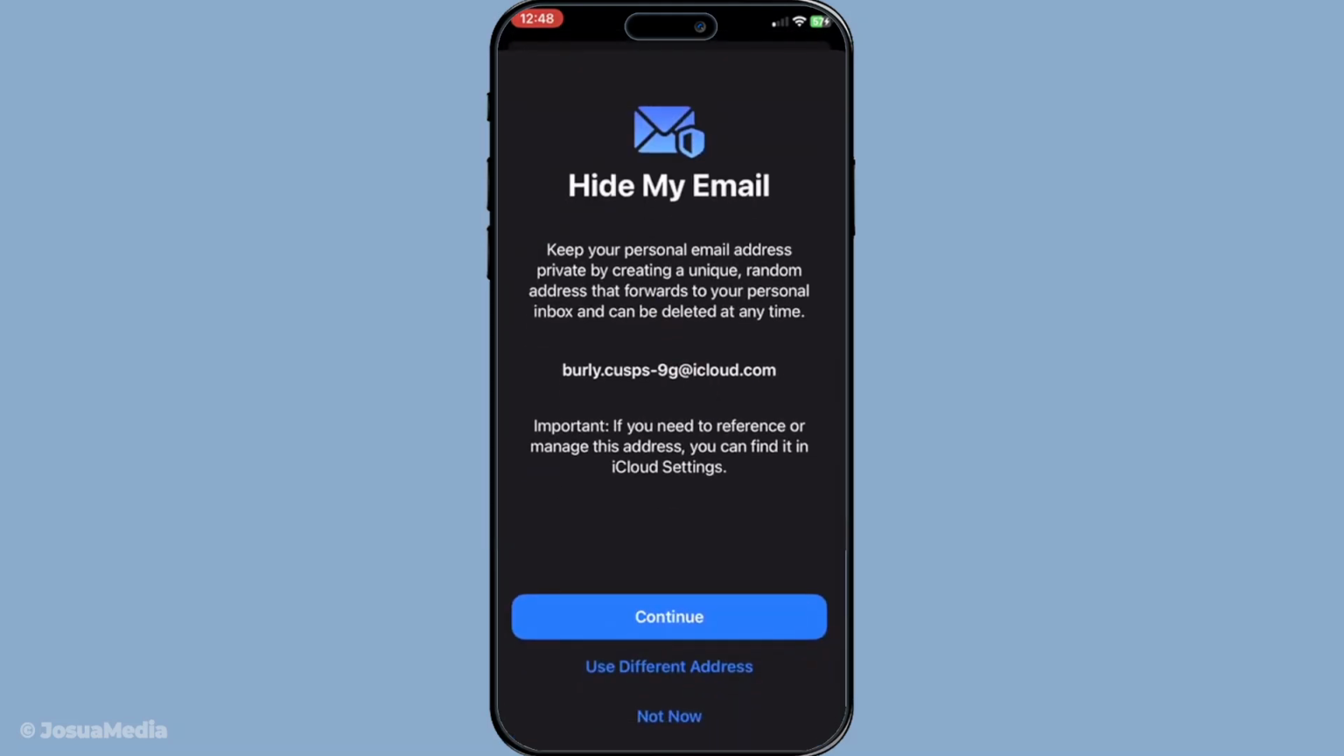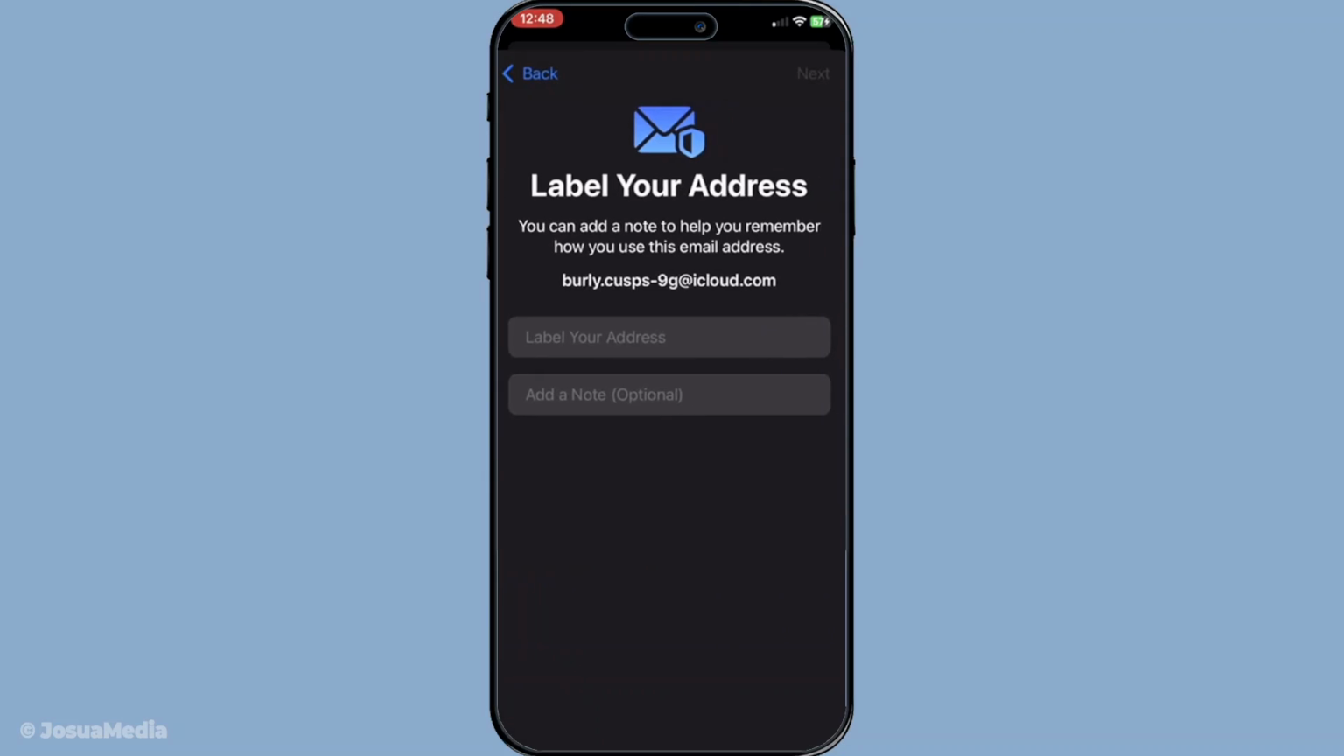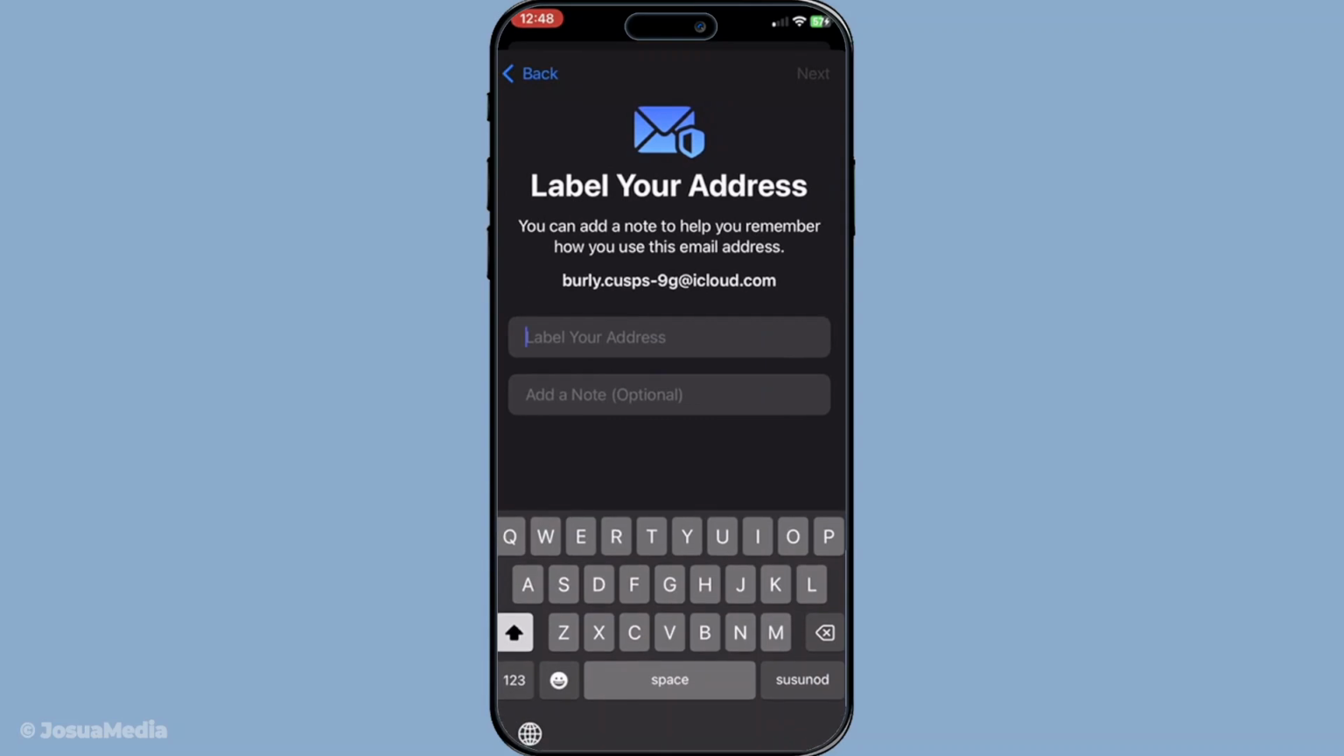In the Hide My Email section, you'll want to tap Create New Address. At this point, Apple will automatically generate a randomized email address that ends with @icloud.com. This address is more than just a barrier. It's your shield from having to disclose your personal email to every service you use. Using this service can help cut down on unwanted emails and potential spam reaching your main inbox.